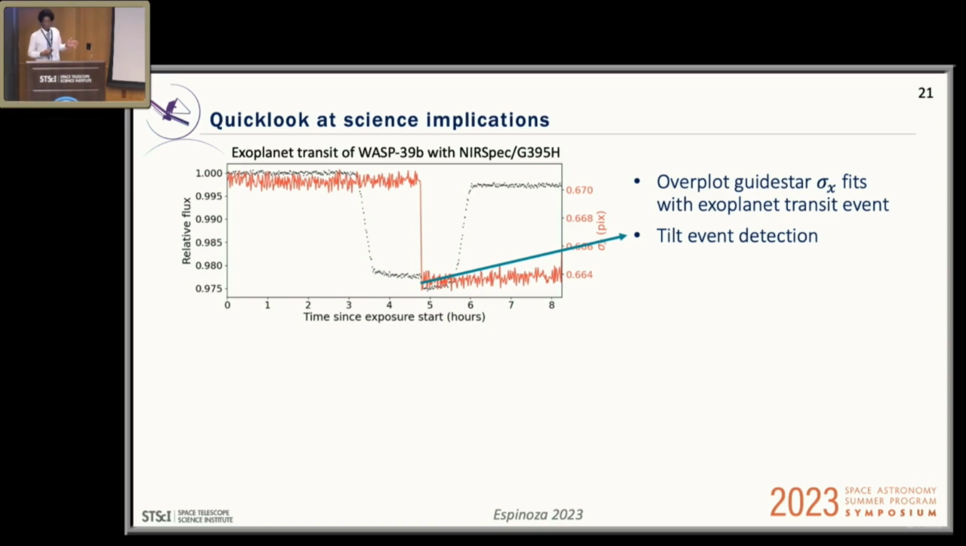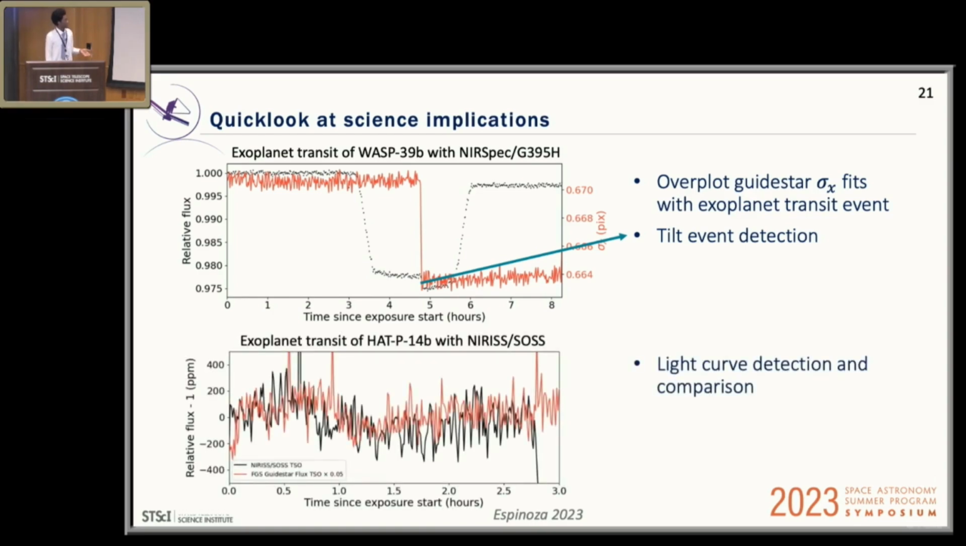So there's other things we can do with this as well, such as light curve detection and comparison. This is another exoplanet transit. This is just the flux, the light curve for one of them. And you can see that over time, there's this little curve and dip. So you can overplot that with the guide star data. And the guide star data actually has that same dip too. So this is not part of the science. This is something systematic. So we can also use the guide star to correct science target flux time series as well.